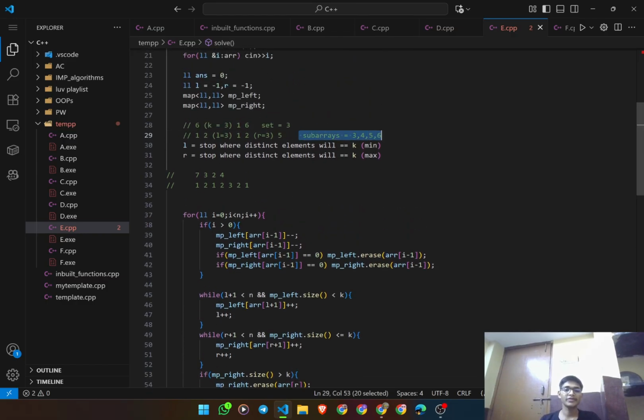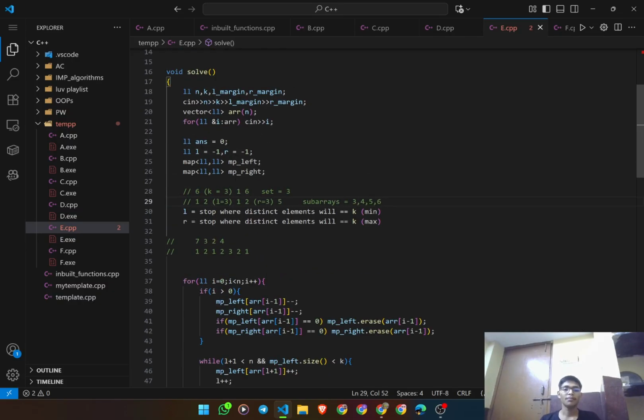Now the subarrays we are getting from this are of size 3, 4, 5 and 6. But the size range we have is 1 to 6. This is the range of sizes which we want, so the minimum should be 1 and the maximum should be 6. All the subarrays of this size will be included here.